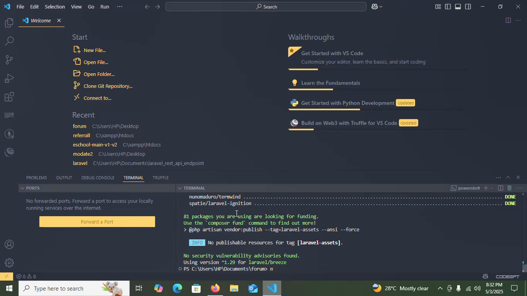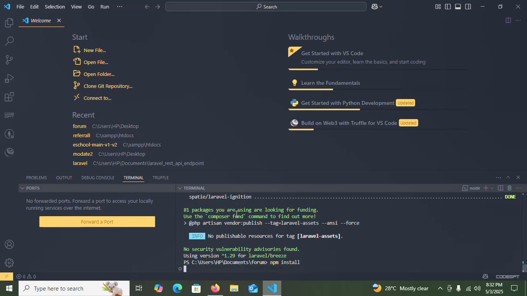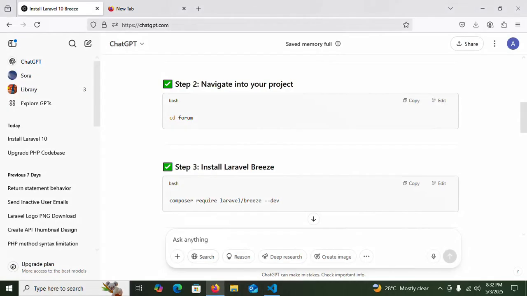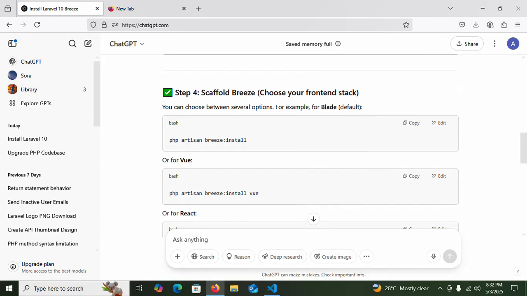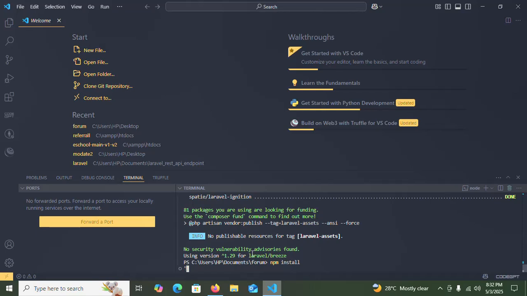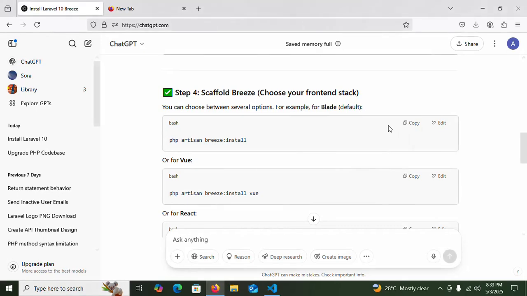Now the next thing that we need to do is to say npm install, because Breeze works with npm packages. So say npm install, then we are going to install some npm dependencies that Breeze requires. And then let me scroll down. So we still have to do php artisan breeze:install and all those things. So after npm install, we run this command, php artisan breeze:install.